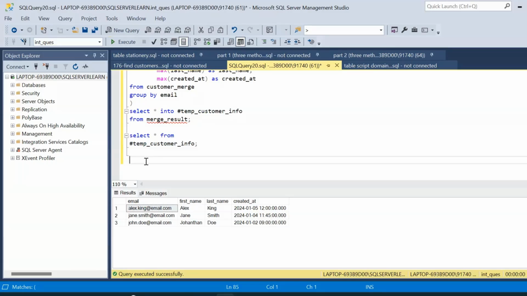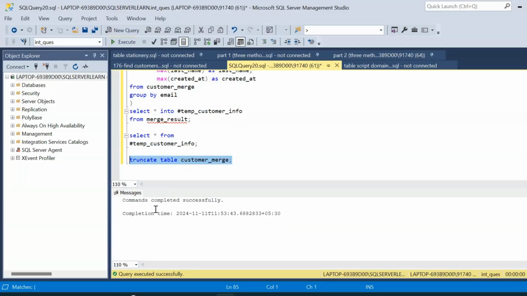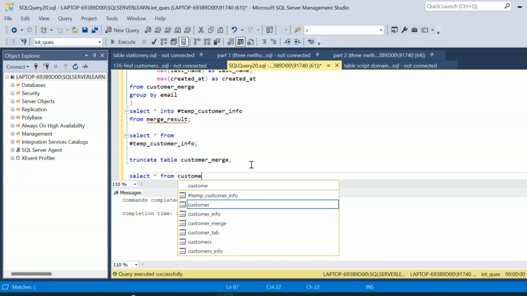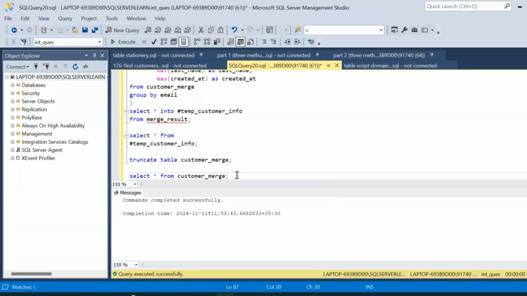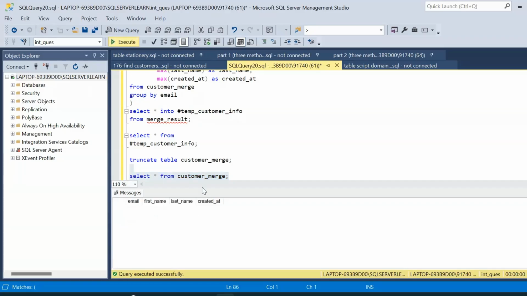Now what we have to do is truncate the customer merge table. So truncate table customer_merge, and what happens is the truncate statement will delete all the records from the customer merge table. Execute this and it is successfully completed. Now let us query the customer merge table and see what the table has: select star from customer_merge. Execute, and now there won't be any record within the customer merge table because we truncated the table and deleted all the records from the customer merge table.